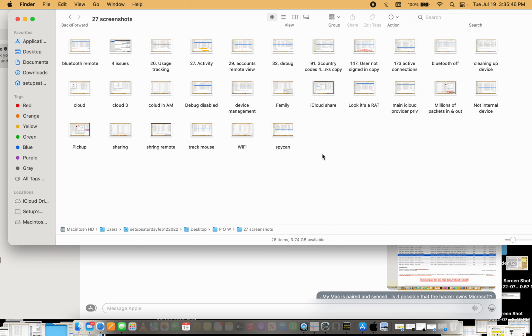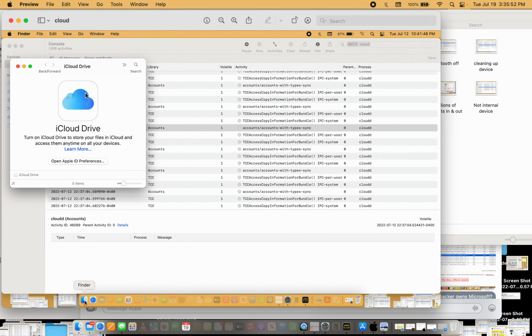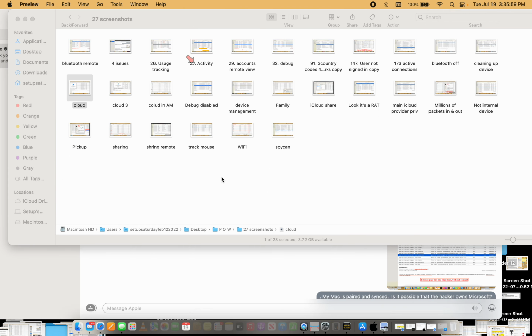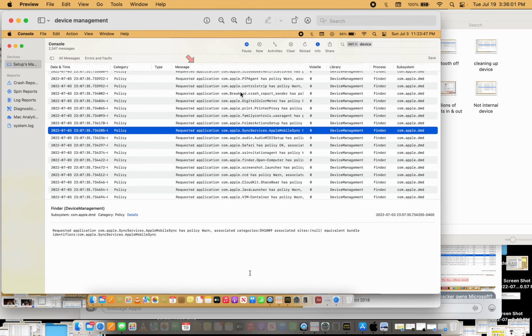Okay. I want to talk about this iCloud, where I'm not signed in with my Apple ID. I don't use iCloud, but iCloud is a constant process. iCloud, Bluetooth, and family. And it seems there's device management on my Mac.